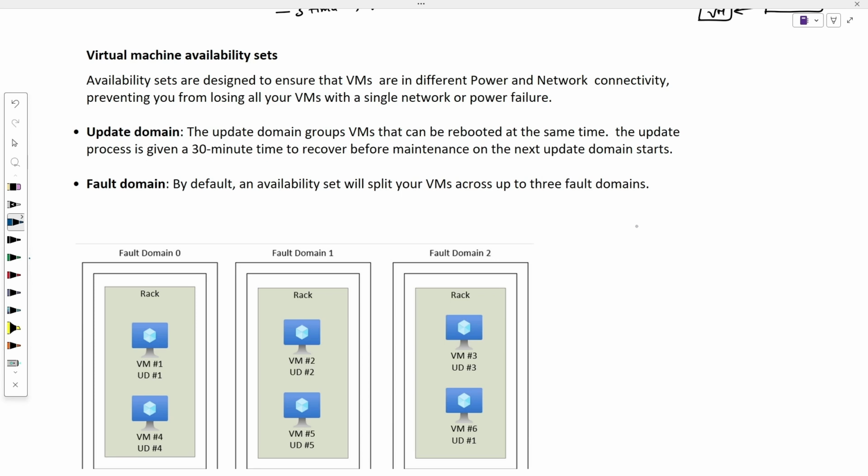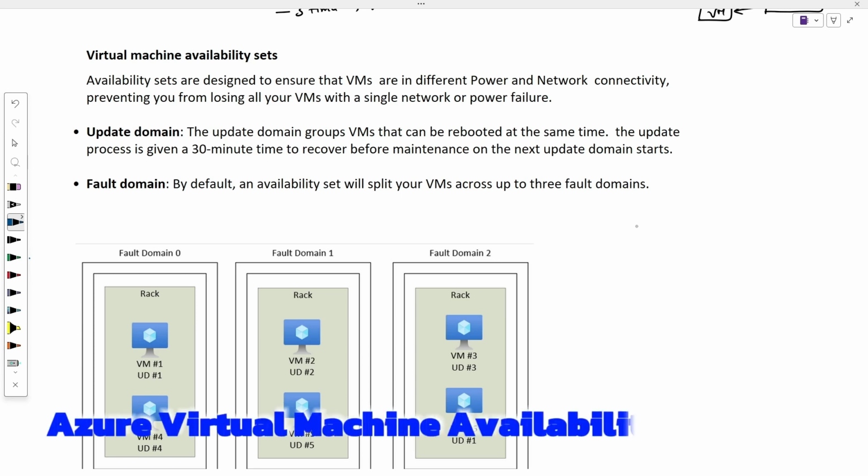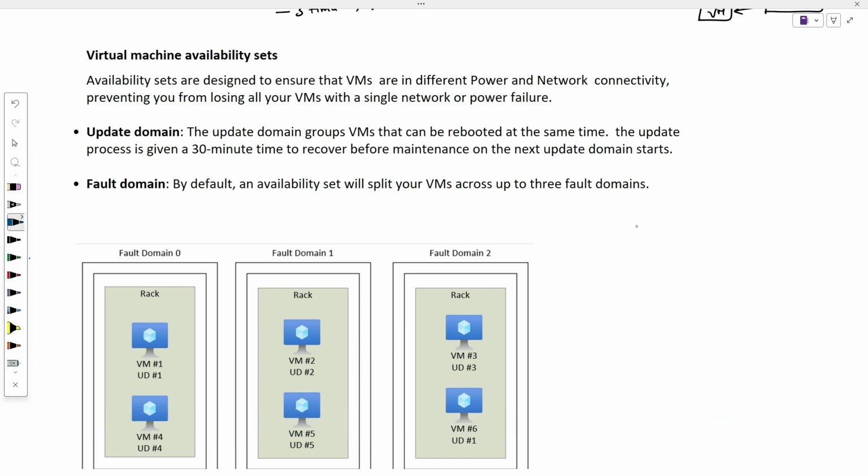Hello everyone. In this video, we will discuss virtual machine availability sets. In the previous video, we have seen what the managed disks available for your virtual machine are, and how they protect your virtual machine when there is a failure of the storage, when you choose LRS or ZRS.